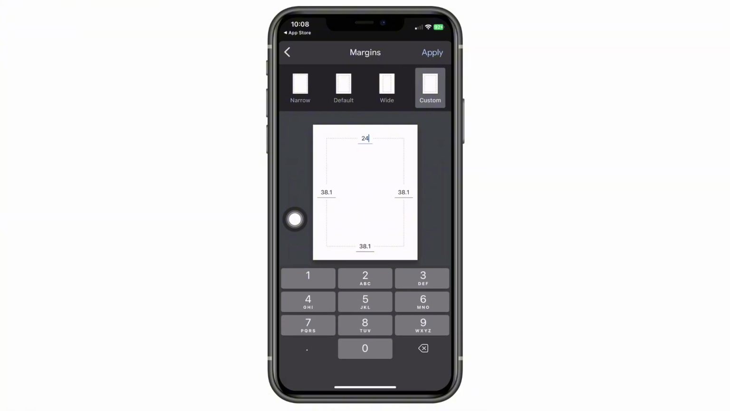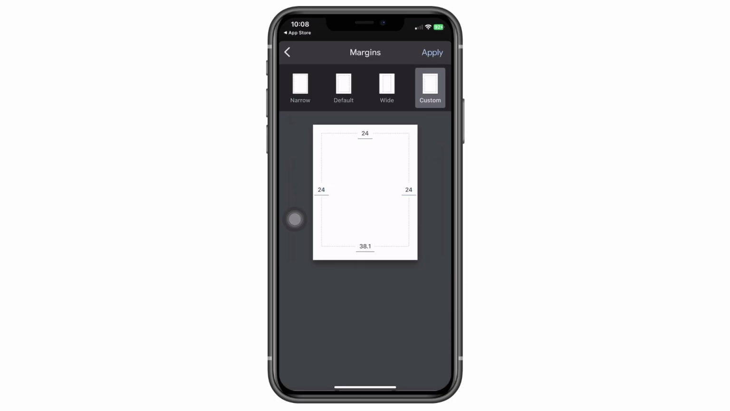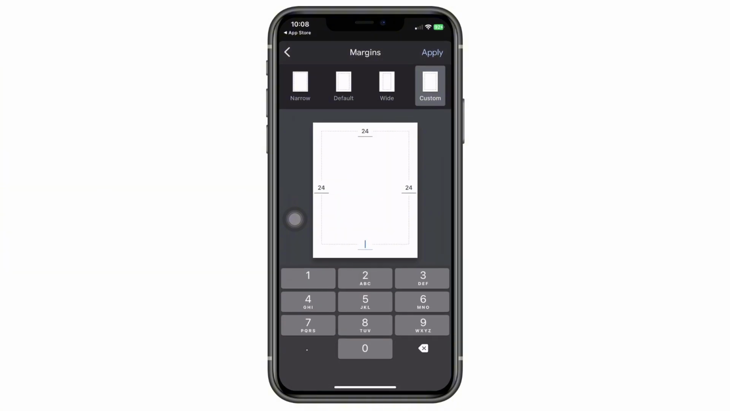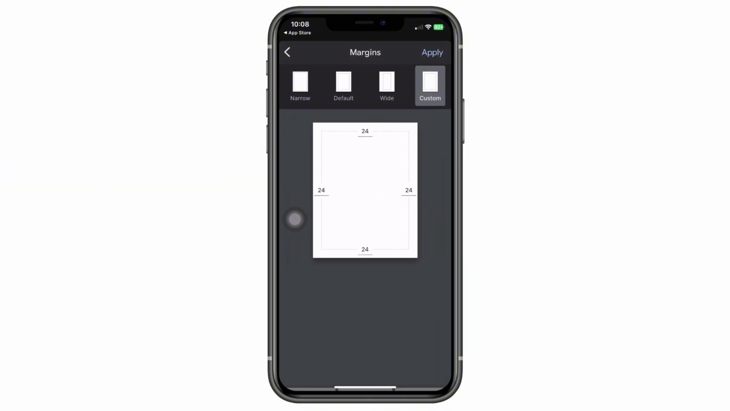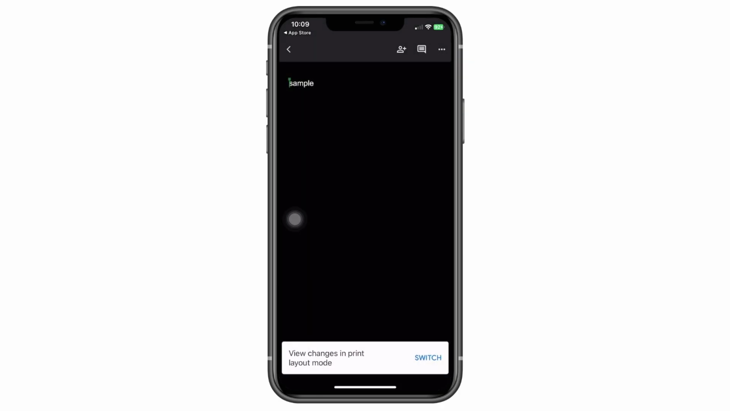For example, 24, this one as well, 24, this, 24, lastly, 24 as well. Okay, and then once that's done, just hit on apply and it will be automatically applied. So it says here view changes in print. Well, you got and print it.